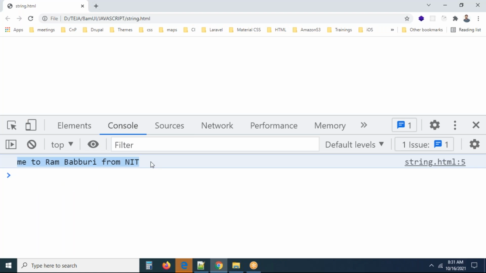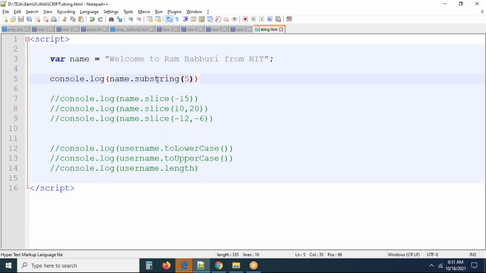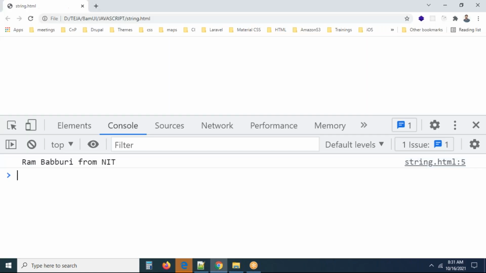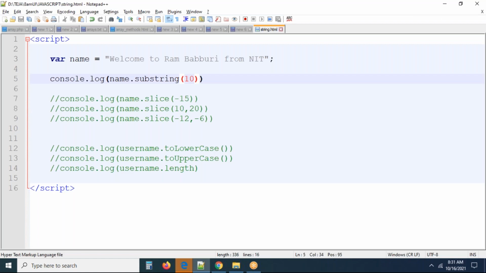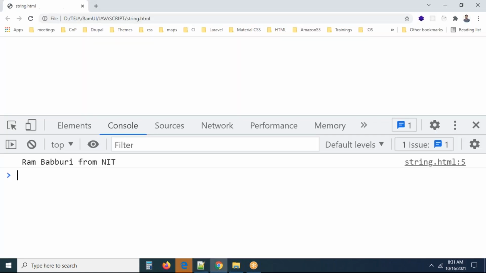Nothing is different there, right? From the fifth position, you pass it there and you got the same output. So now you can pass 10. Then what happened? From the 10th position, you will get the remaining string. Okay. Now, if you pass -10, then what is going to happen? Negative values will be taken, right? It is not taking the values. It is giving the complete string. Remember, substring will never accept negative values.